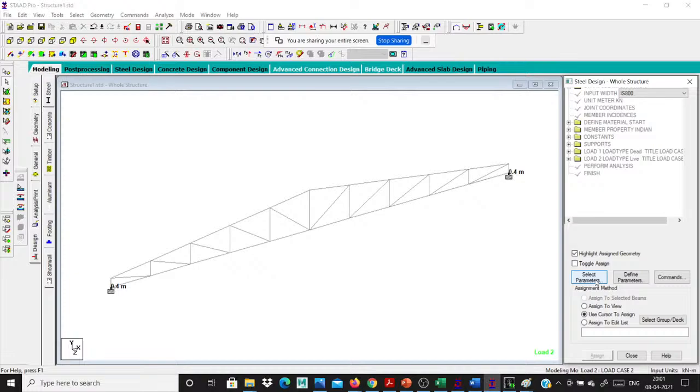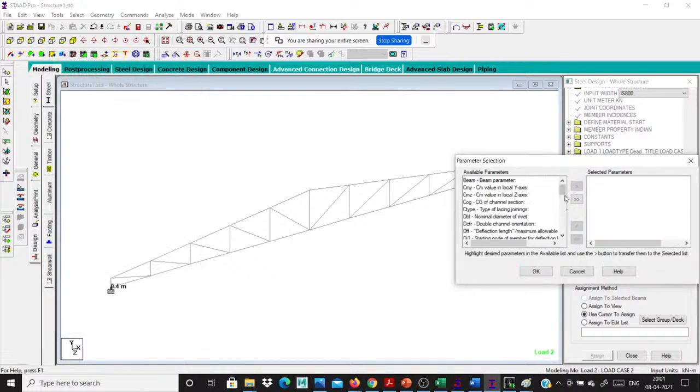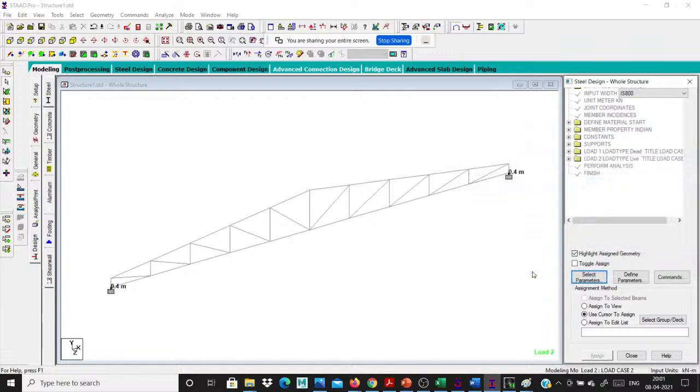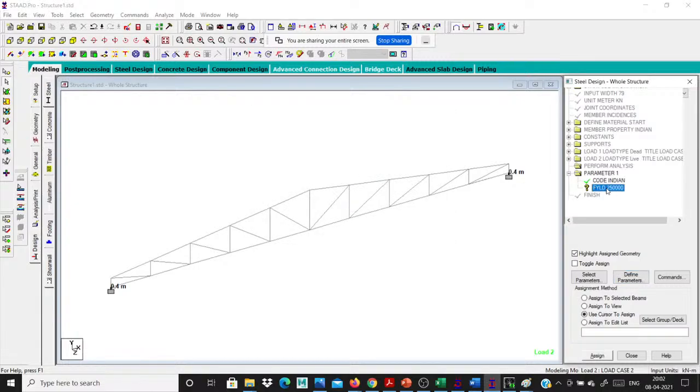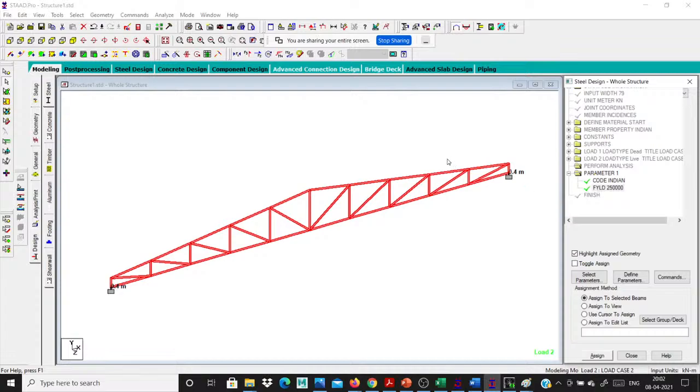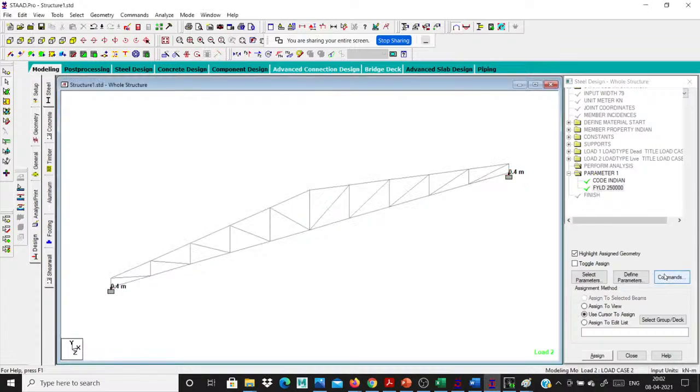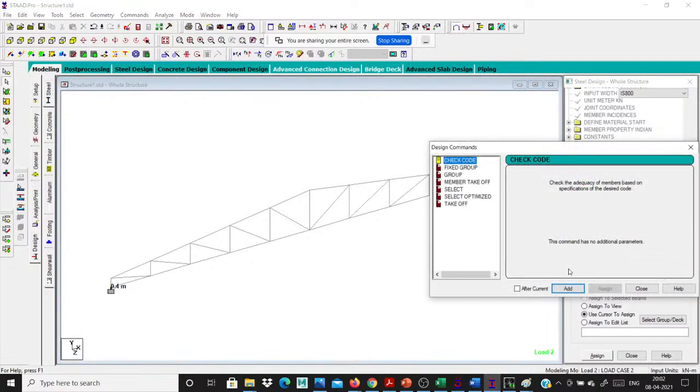Simply go to select parameters and move this side into this side. So many values came up, all values are there. I simply take only one value, yield strength of steel, right? Then go to define parameters. Our yield strength of concrete is 25 N/mm² converted as a cube, okay. I simply give only one yield strength, simply click this, assign to view, assign, yes, right. I apply the yield strength for my steel structure. Then same procedure, go to commands, check code, add for the analyze and take off, right.